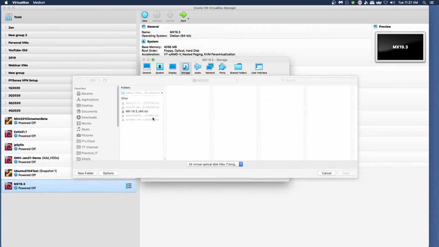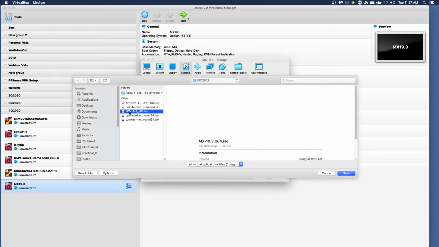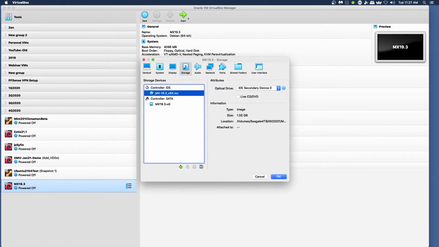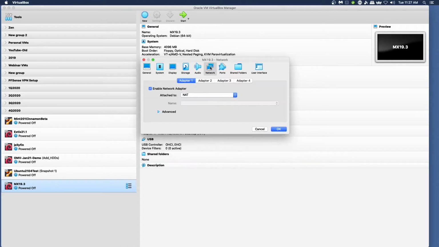Add MX 19.3 x64. Open, choose, make sure it's the right ISO here. Under network, we're going to switch to bridged. Let's go ahead and kick off the installer.